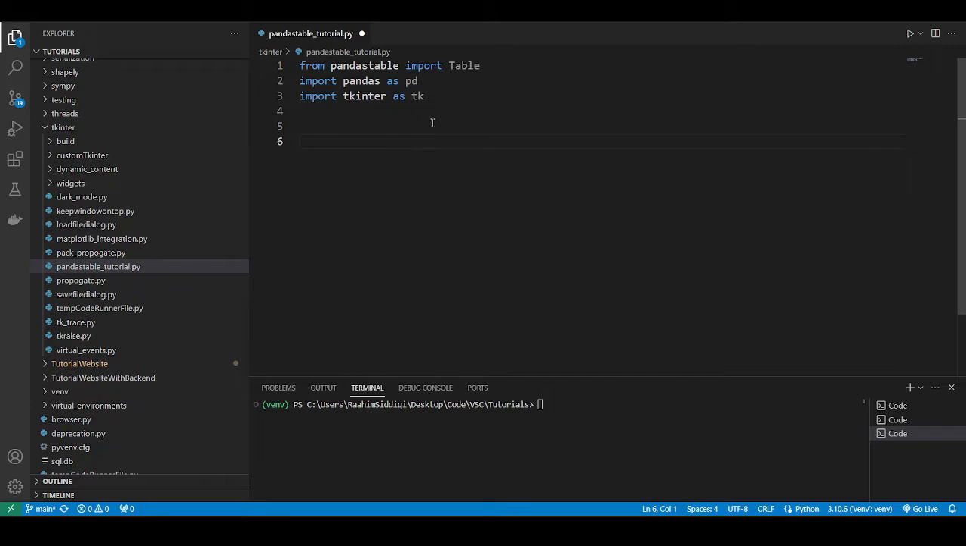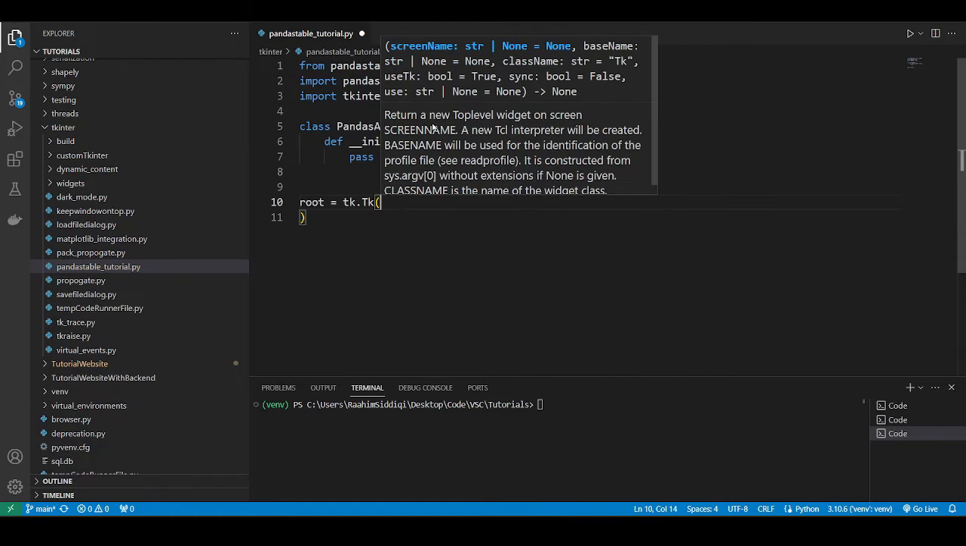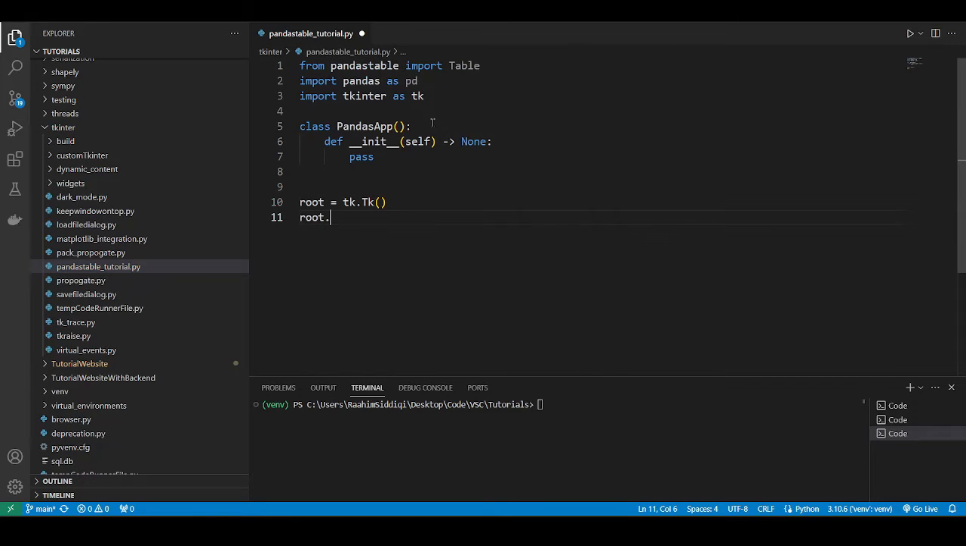All right, so what we're going to do is create a class, because OOP, object-oriented programming, is the way to go. PandasApp, and then we'll just define our init function. We'll just leave that empty for now. Come down here, initialize our Tkinter application, tk.Tk(). Then root.mainloop, to start our Tkinter application, and in the middle we'll initialize our pandas application, our class. This is where we're going to write all of our code.